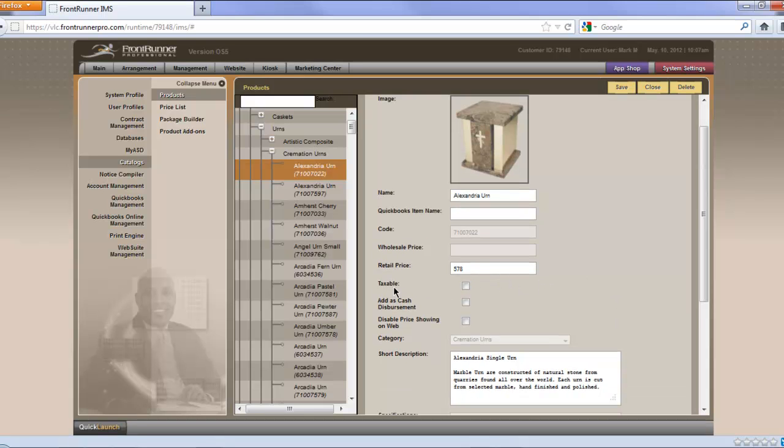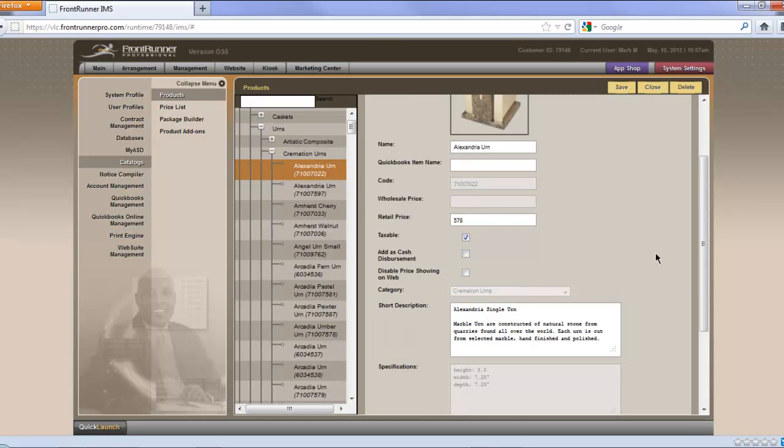You'll see that you can make sure that it is taxable. If that's not checked, no tax will be charged against this item. Is it a cash disbursement? Most likely not. And disable price showing on the web. If you set up a web page with items from your catalog and you don't want to have the price showing on the web, check this. Otherwise, it will default to actually showing the price on the web page.